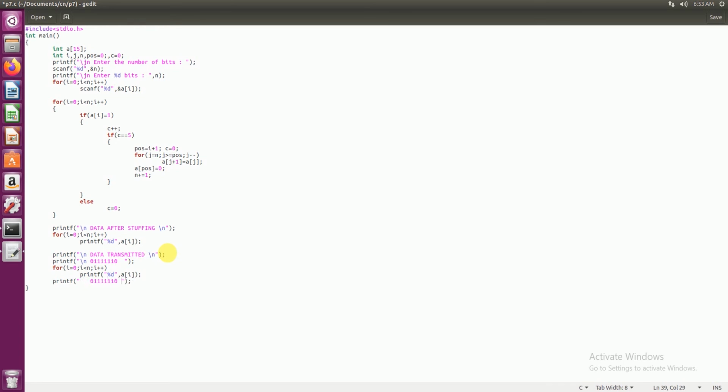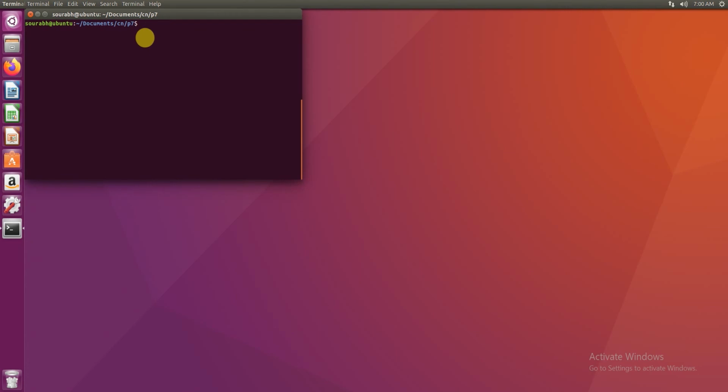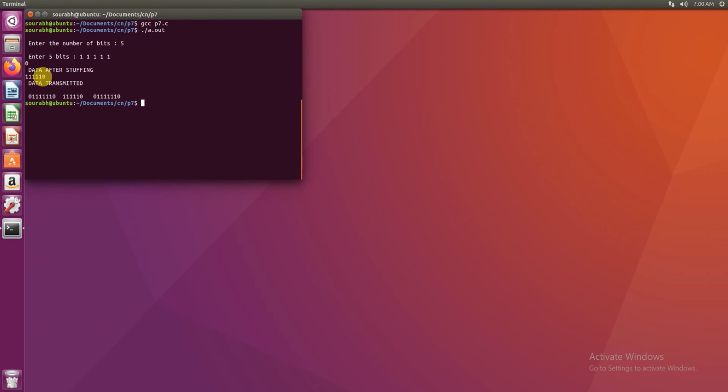So there you go. We are done with it. Now let us compile the program, that is gcc p7.c, followed by running the program, ./a.out. Fine, the number of bits is 5. Now the sequence would be... fine. Now as you can see, the 0 is added or stuffed at the end of the string because 5 ones were there.